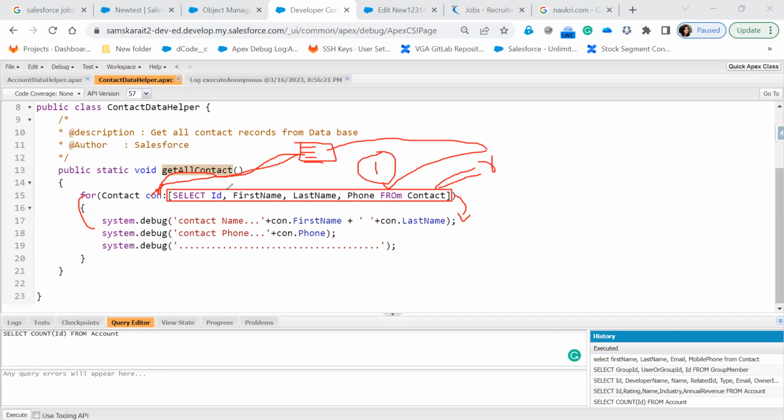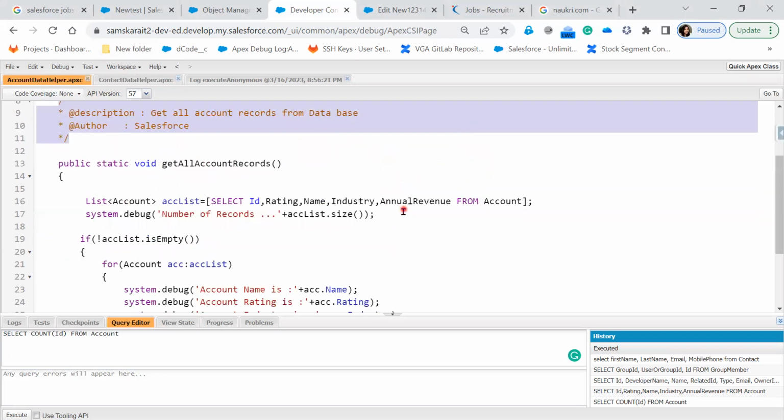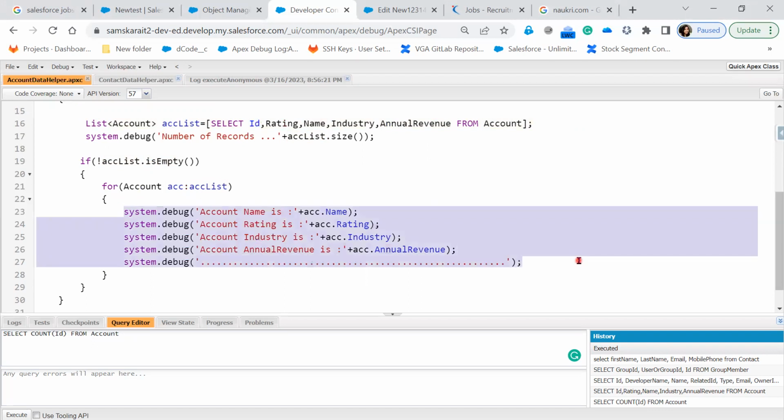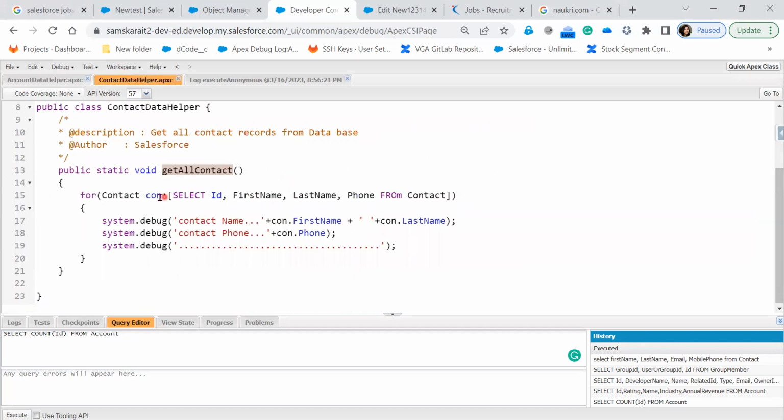So initially, the code we used to write was like this. First we used to query the records and store them into the account list, then we used to check is empty, then pass it to the for loop, and write it like this. But later, Salesforce made a lot of modifications there. They are saying that you don't need to write this list separately. Don't write it. If you write the query here itself, I'll take care of it.